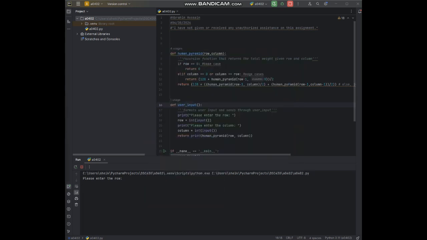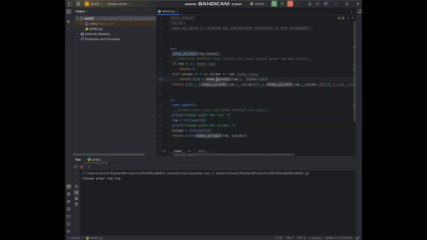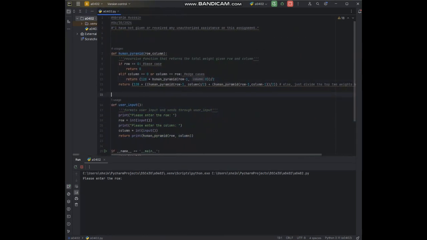Okay, now I'm also going to go over A0402, the human pyramid code. So yeah, it's kind of small, so it's basically a recursive implementation of the human pyramid that we had in class or shown in the assignment.